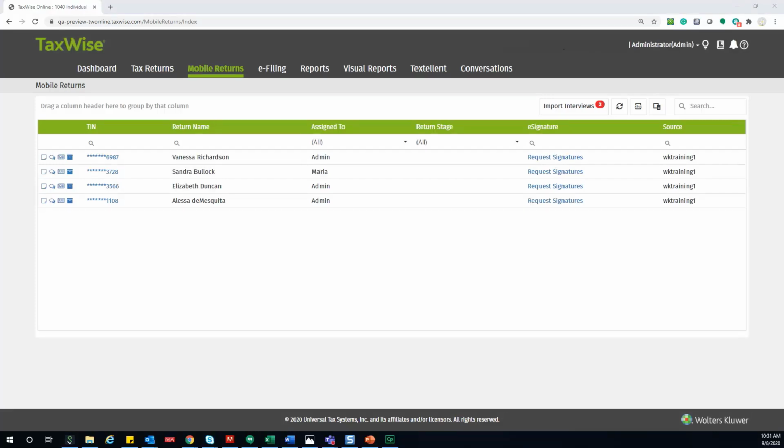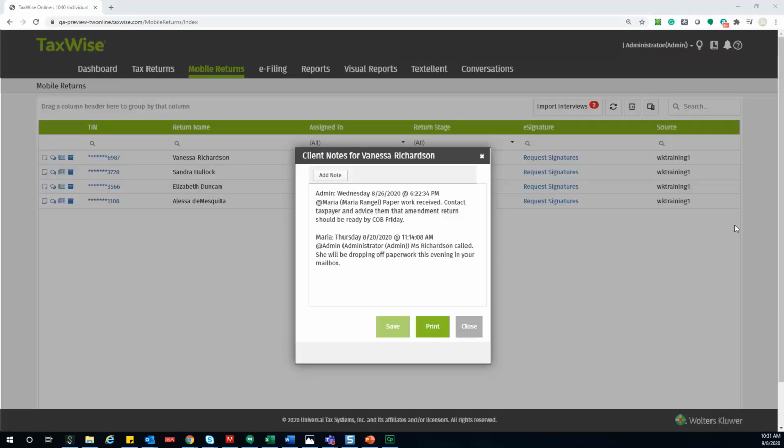The first thing we're going to talk about is going to be the icons listed at the beginning of each row. The first icon is the Client Notes icon. The Client Notes icon will display the Client Notes dialog box, allowing you to add a new client note to the return without being inside of that return, and also allowing you to print any existing notes.